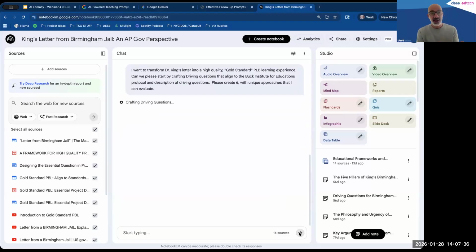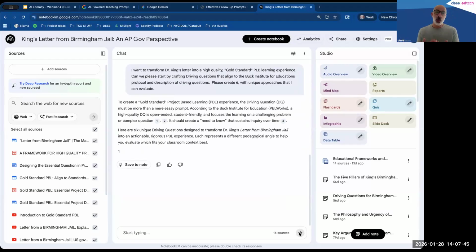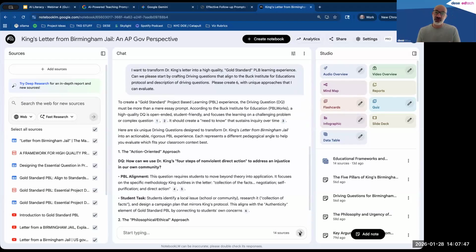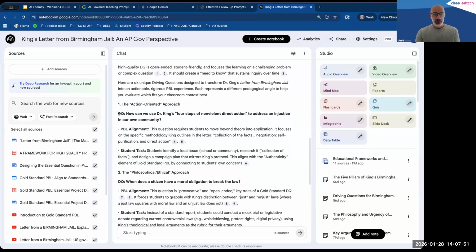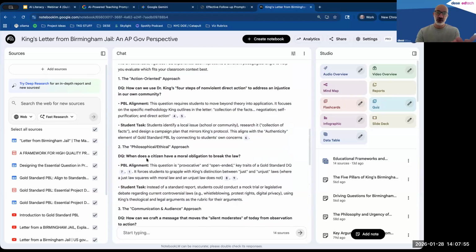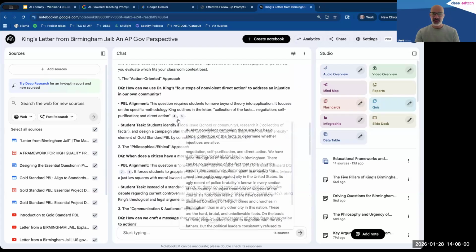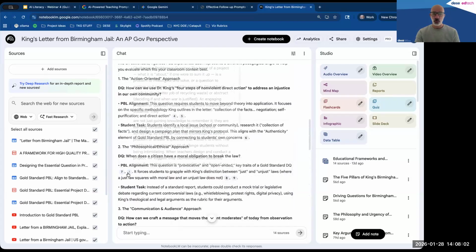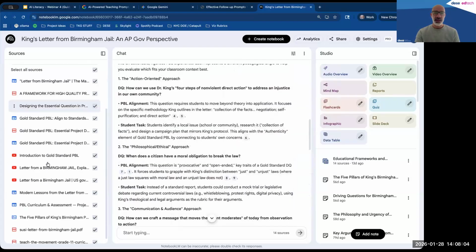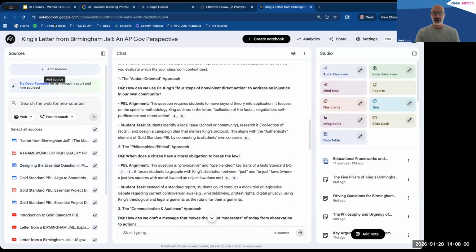So now we're going to get 6 driving questions that I can evaluate. I can bring back in my team. I might bring it to a department meeting and go, hey, here's 6 ideas. What do we think? Let's critique them. Let's figure out if they're going to work in our classroom setting. So we have driving question number one, how it aligns to project-based learning. Driving question number two, how it aligns to project-based learning. And you can see all these citations here. This is demonstrating where the ideas came from in our data set off to the left-hand side.